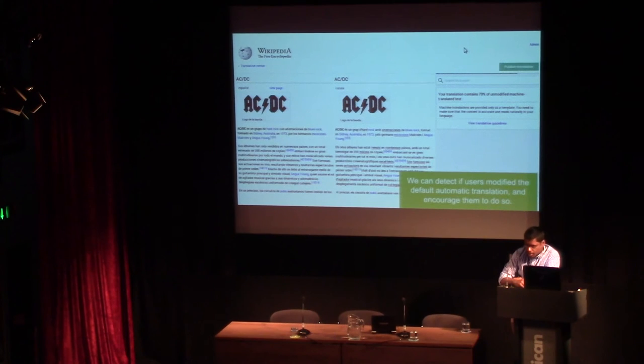So this is another example. One of the questions people always ask about this tool is, what happens if people abuse it? If machine translation is provided, I can click on the translation and fill the target article and just publish, right? That would be an abuse, because it may not read naturally. Depending on the language pair, the quality of the machine translation will be less.